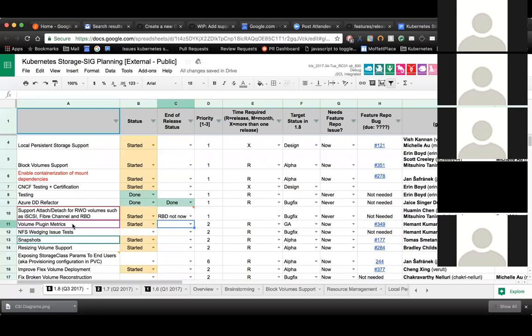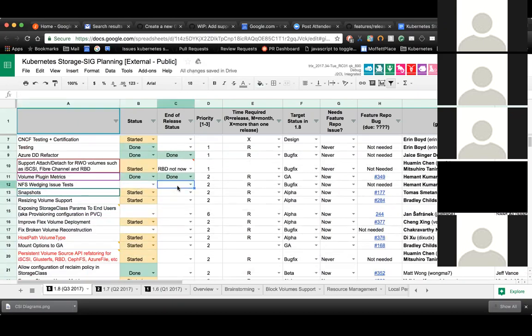All right. Next up, Hamant with volume plugin metrics. This was done, and while I was on PTO, Matthew wrote most of the code, and it's merged. Nice. All right. NFS wedging issue, we decided not to proceed on.